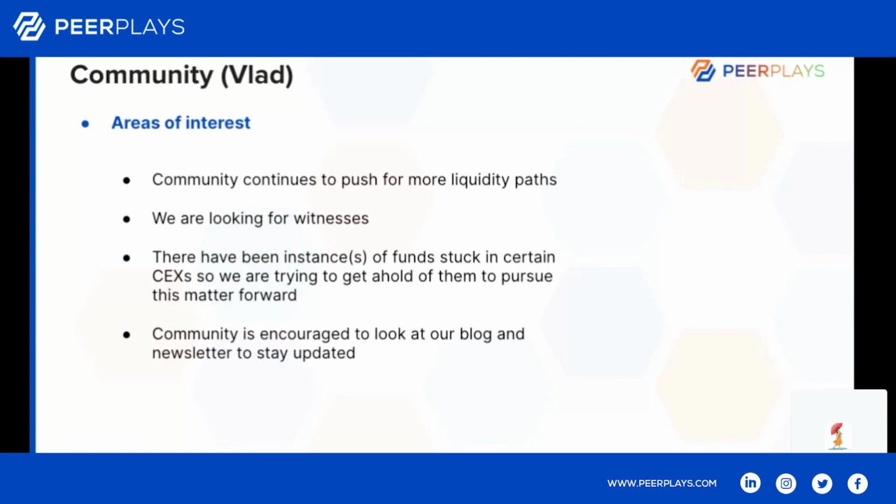And in regards to the community, they keep pushing for more liquidity paths. We keep seeing this in our Telegram groups and in other places as well. We're constantly looking for more witnesses. I think 2 witnesses went offline in the past few months. So if anyone is looking to become a witness, please get in touch with me. I'll put you in touch with the appropriate tech people and get you set up.